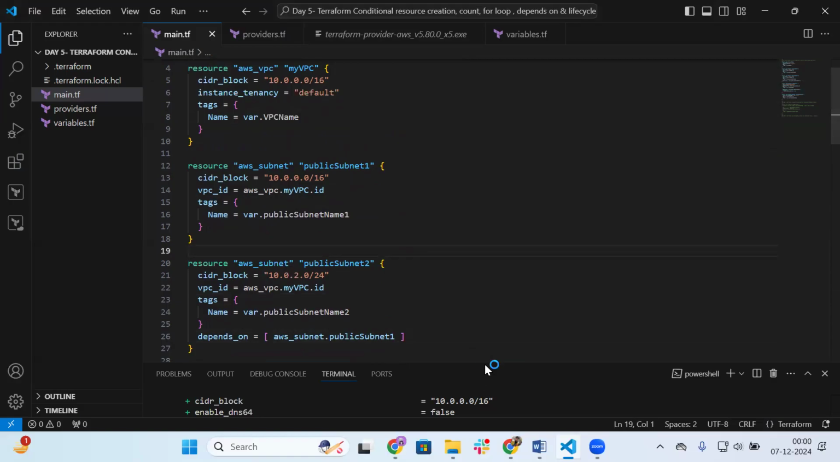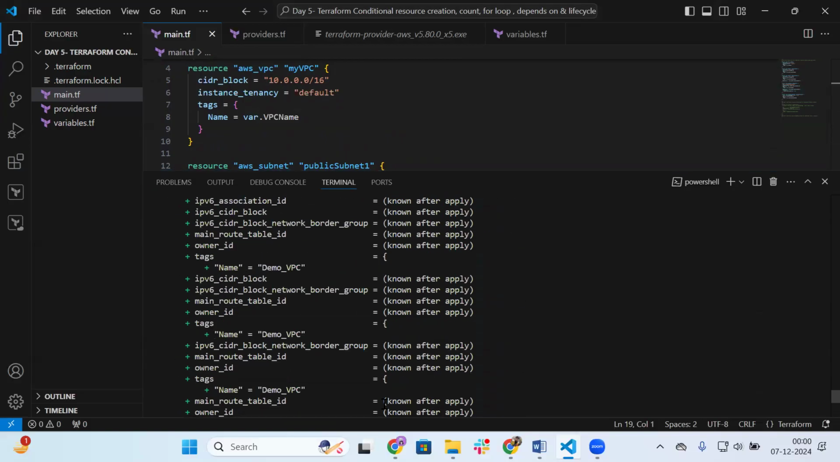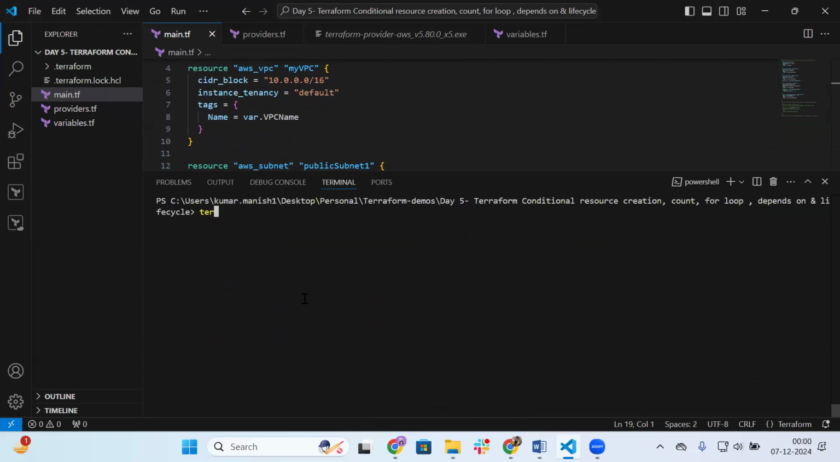What has happened? Okay, I will run the Terraform apply here. Terraform apply -auto-approve. Let's see the concept here, how this apply flow will go. We will just see that, correct?